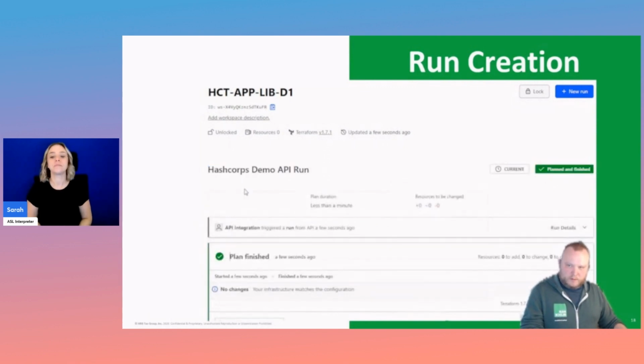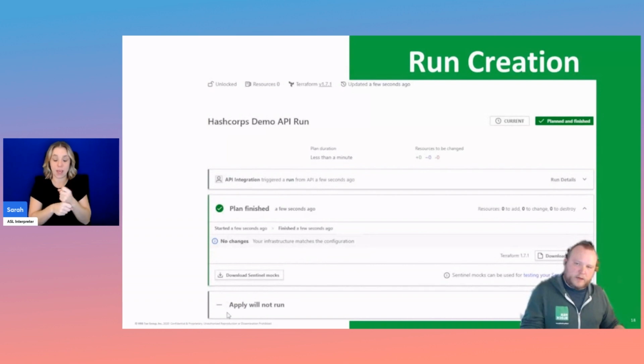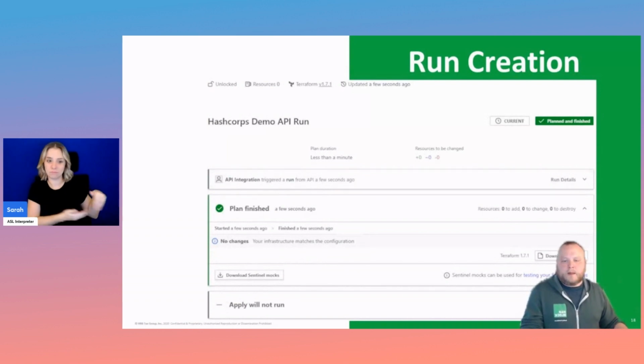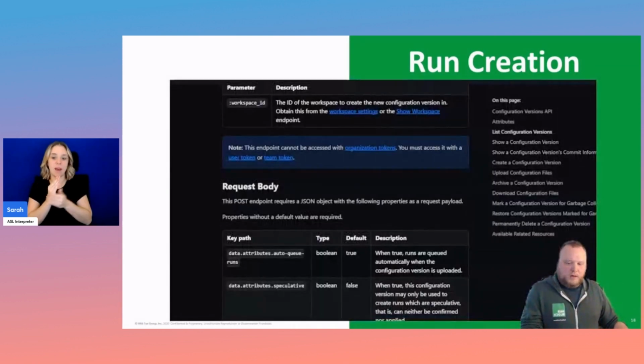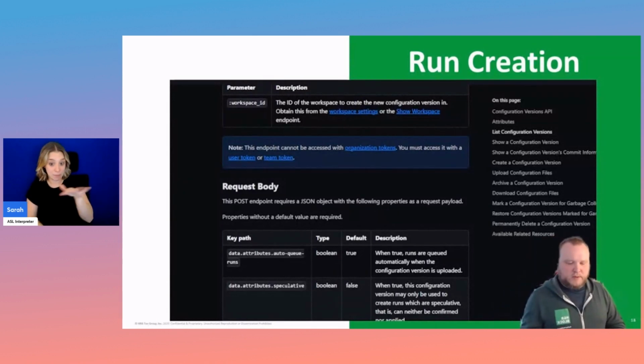HashiCorp demo, this demo API run, is our custom message. And there was nothing in that workspace already, so the destroy run didn't have any changes to make. But if there were changes to be destroyed, it would automatically start the apply. And those are the main processes for managing an ephemeral workspace. You need to control access to the workspace, who can use it at any given time. And you need to be able to automatically destroy any resources when that workspace is no longer in use.